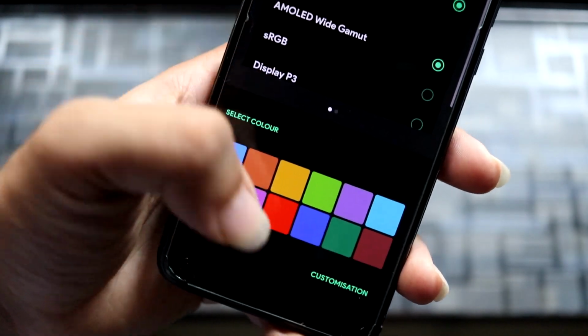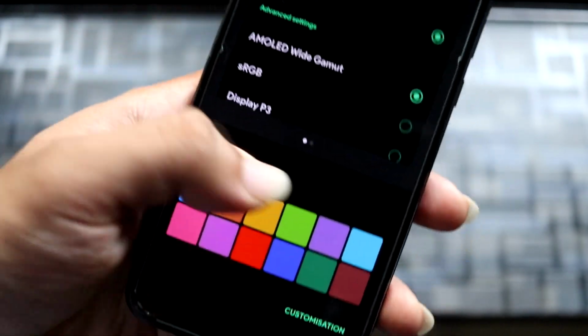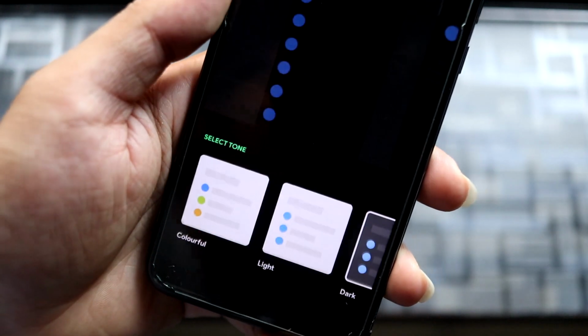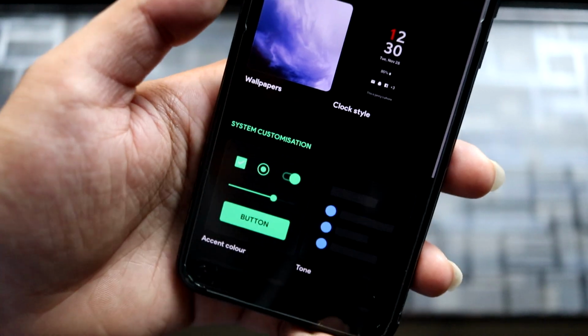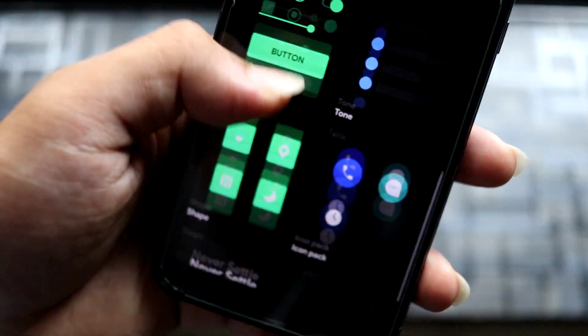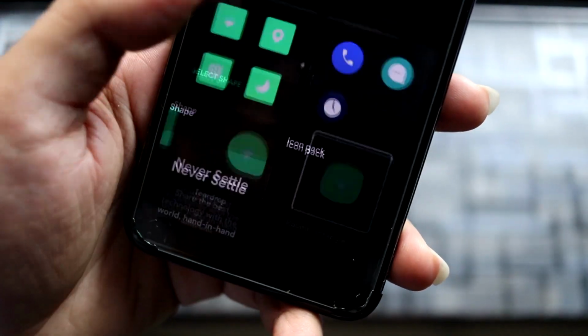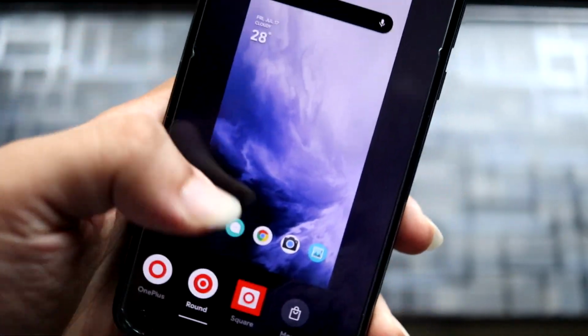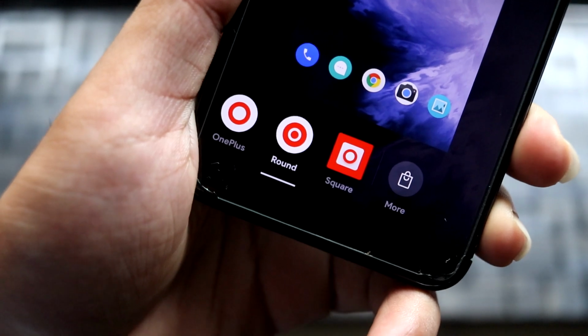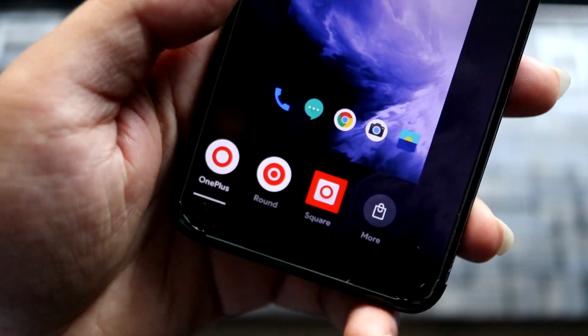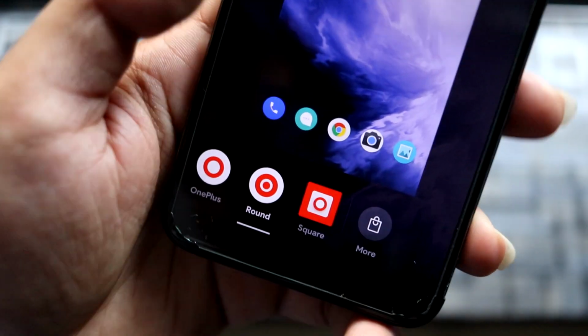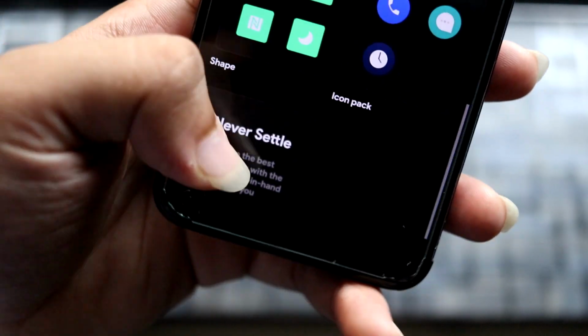And here you can customize the accent color. Here you have the tone, which is colorful, light, and dark. Colorful is just the icons which will turn colorful, and it's a light theme. Here you can customize the shape. I have set it to rounded rectangle. And here we have icon packs, and we also have the round, square, and stock OnePlus icon pack, and I really like the round one, so I have set it.